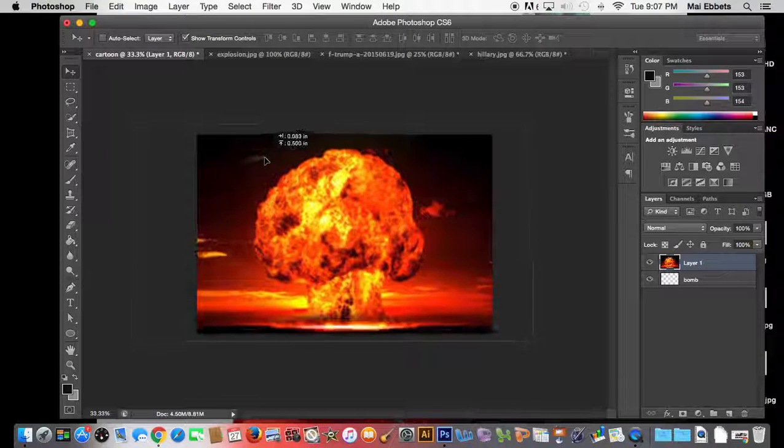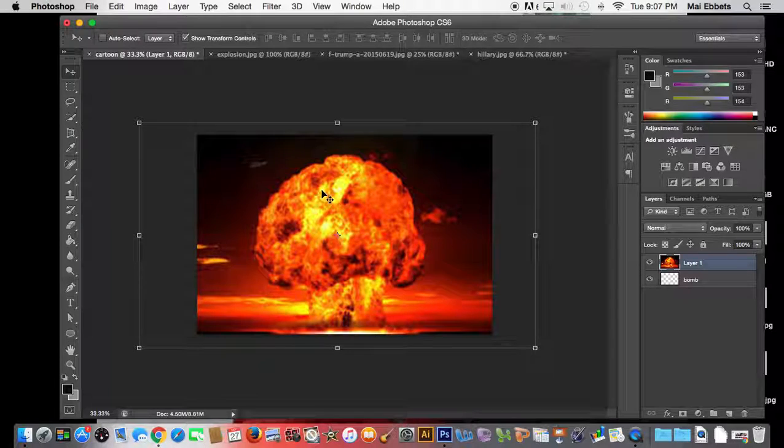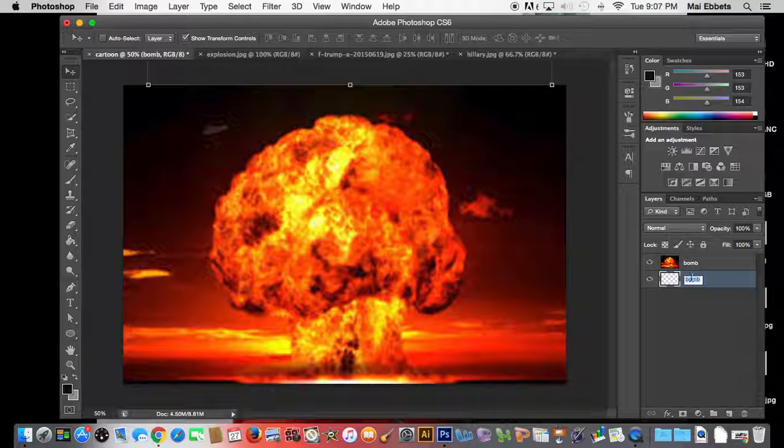It's still there. So I can get this a little bit better centered. I can play with it a little bit more. But that's as good as I want it. And I really want that explosion to be prevalent. I want that to be my background. Okay. So this is my bomb. This is my background layer.